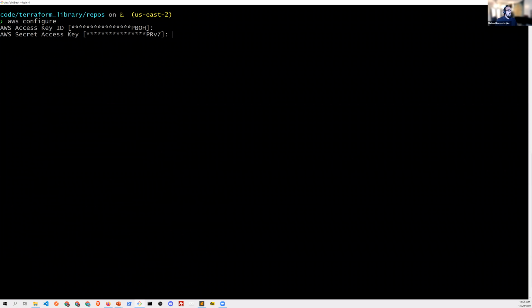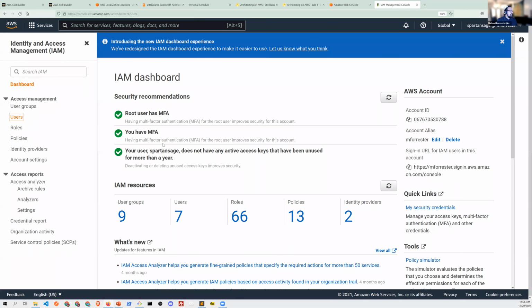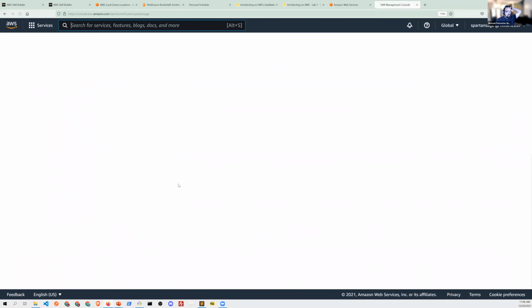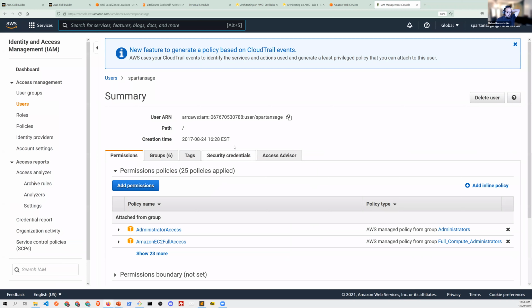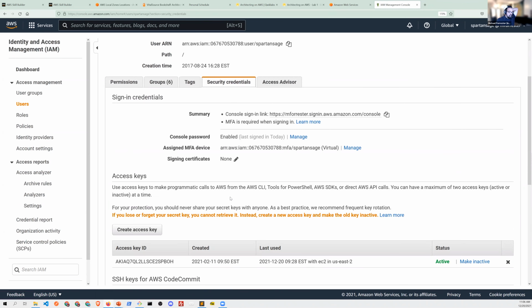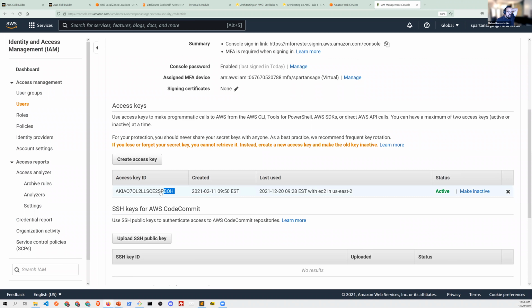But notice it says PBOH under my access key ID up here, right? If I go back to the console and I click on users and look at Spartan Sage, which is my, my son calls me, and I go under security credentials, look at this access key down here, right? Notice that it ends in PBOH, just like the access key we were just looking at. I can get my access key ID all day long, but I can't get my secret access key except when I create it. So if I go in here and create an access key, it's going to display the secret key, the secret access key. I can only look at it at that time. If I do not download it or copy it, I will never see it again, right?